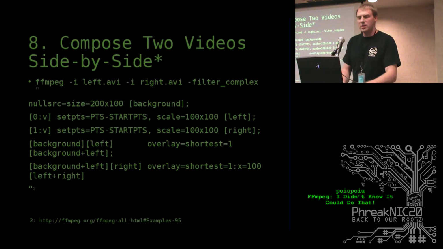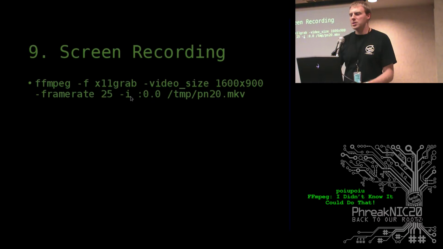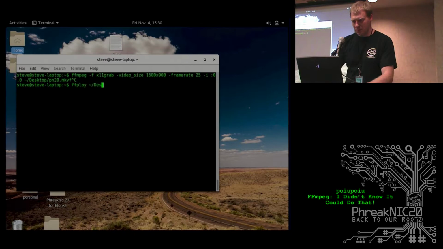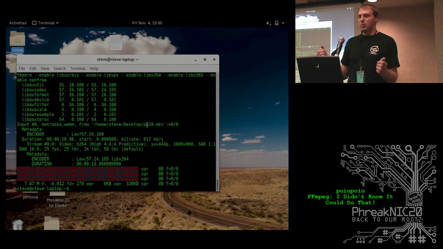Screen recording. So on the Linux side, there's the -f for format, x11grab, video size 1600 by 900, frame rate 25 frames a second, -i for your input, and that's just saying the default video device, and dumping this to FreakNIC20.mkv. Okay. It was running. So, here's me editing slides a little bit beforehand, but it actually can do screen recording while it's going.